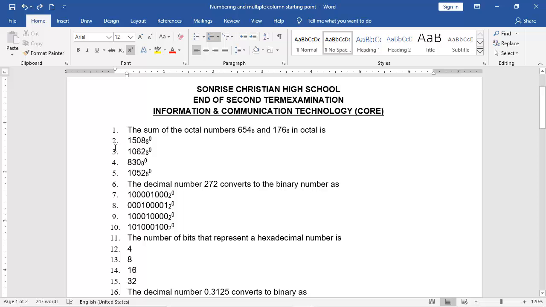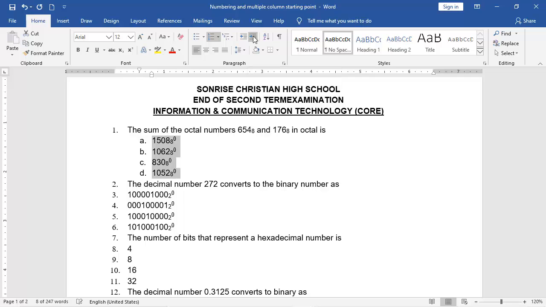Now the next thing I'm going to do is select this region. These are supposed to be possible answers. Then here under the paragraph group, I'm going to choose this. It's called increase indent. It moves your paragraph further away from the margin. So once I click on it, notice it has actually changed things up.